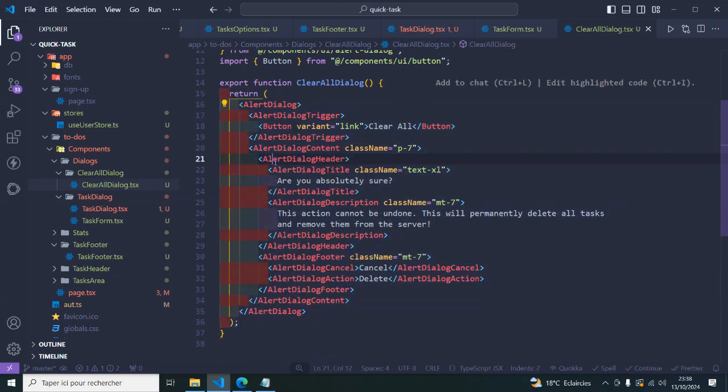So it's a time saver to be able to create a dialog, because I've been doing this for a while just manually and it took me a lot of time. So that's the power of Shadcn and the UI components.